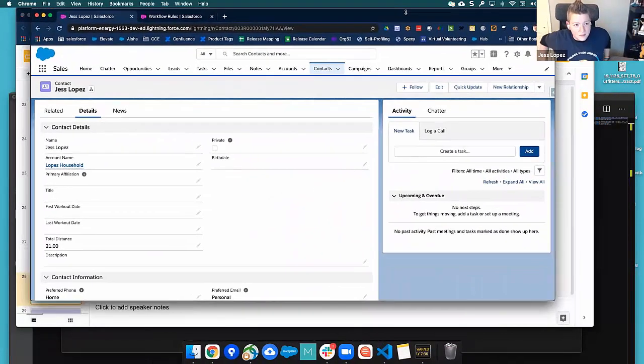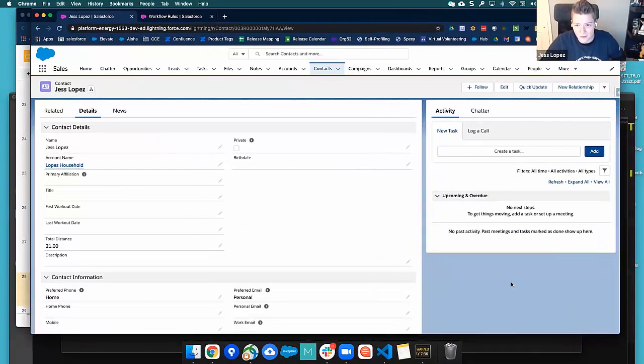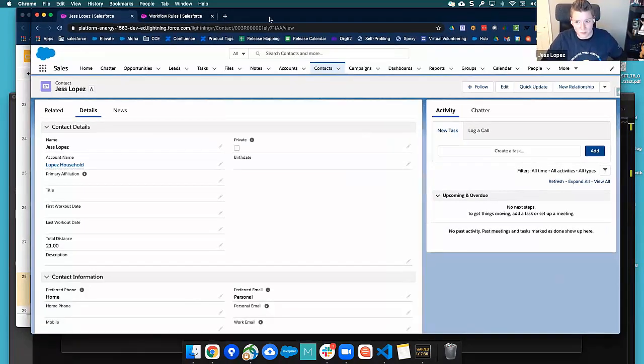So this is a Salesforce org I created a few days ago. It has the Nonprofit Success Pack installed in it, just because most of my orgs tend to. And then I added some customization on top of it. I added a custom object in this case. On this contact, I had a custom object called workout.